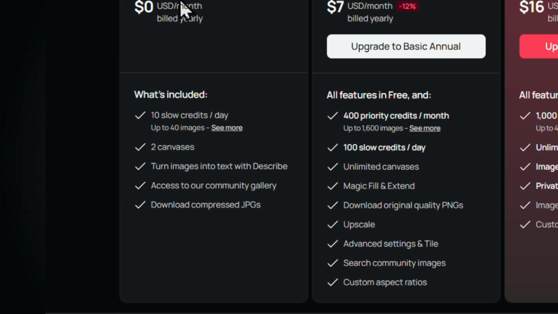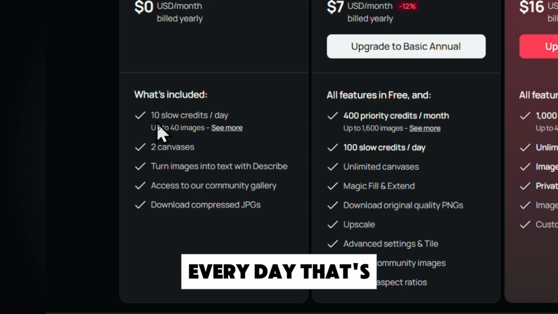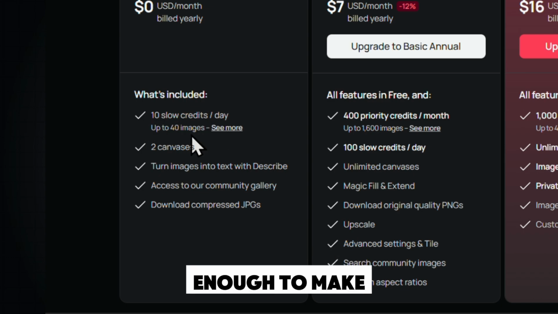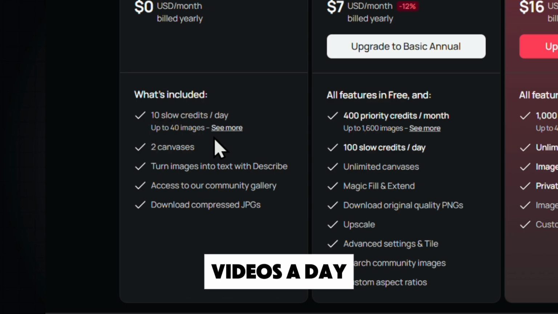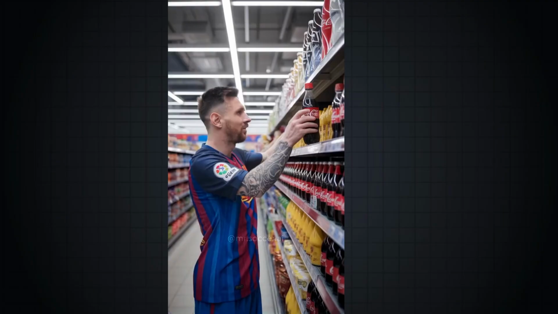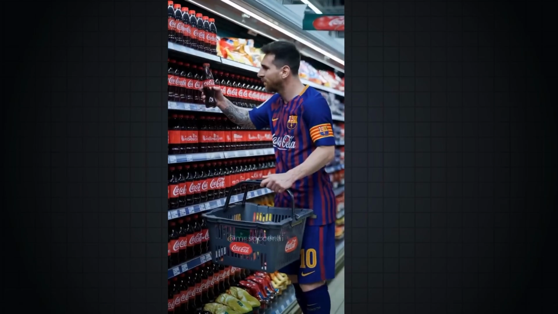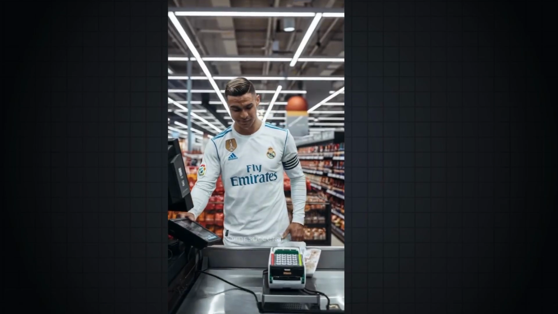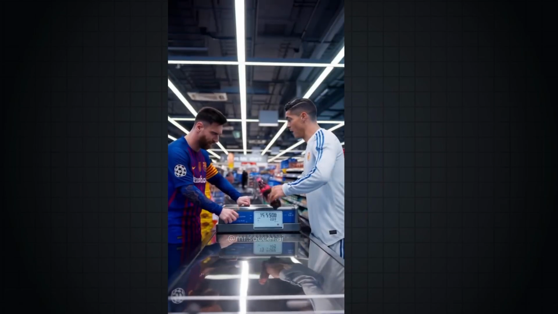And it's amazing that it offers a free plan allowing you to generate up to 40 images a day, every day. That's more than enough to make 2 to 3 videos a day. So let's go back to the prompt box and create our first image. Remember, this video is just one example. You can come up with your own ideas to make even funnier videos.